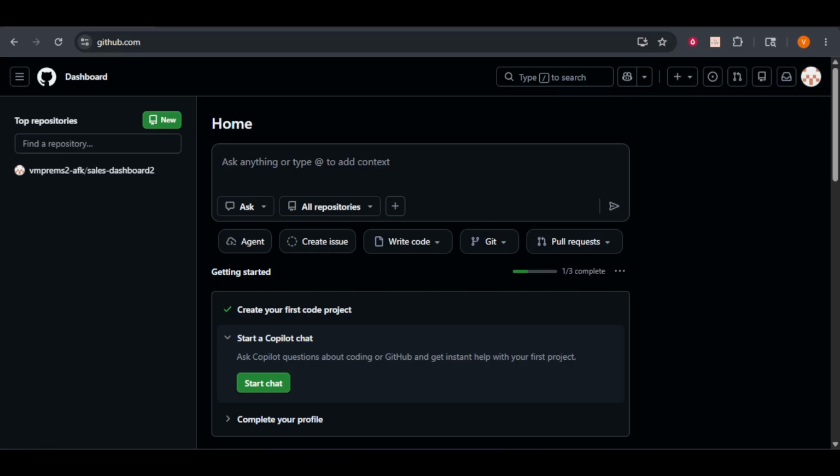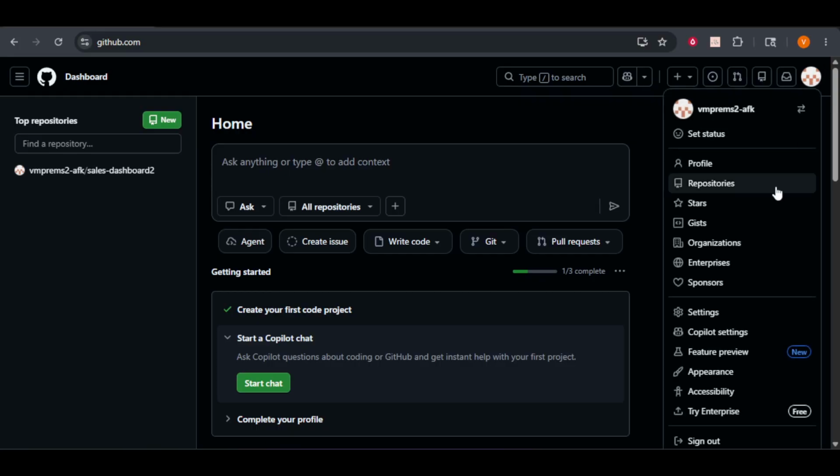To begin, you'll want to navigate to GitHub and sign in if you haven't already. Once you're logged in, look towards the upper right corner of the screen. Here, you'll see your profile icon. Click on it, and a drop-down menu will appear. From this menu, select Settings. This will take you to your personal settings page where you can adjust various aspects of your GitHub account.